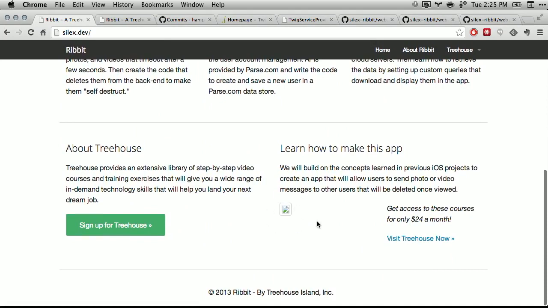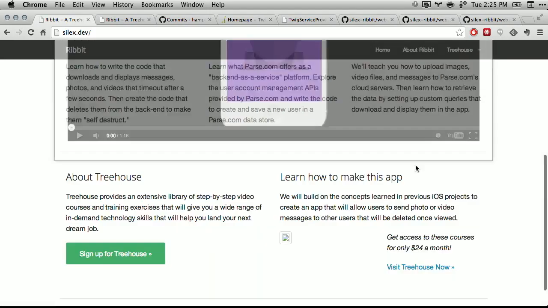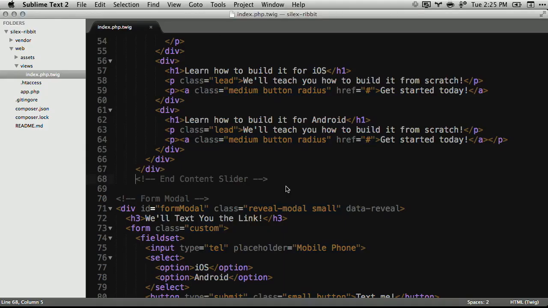Let's see, we're missing an image here, so we may need to look into our code for that. If we click it though, we do get the modal, so that's good. So we need to fix an image link. That's clearly an issue. So we'll do the same thing.